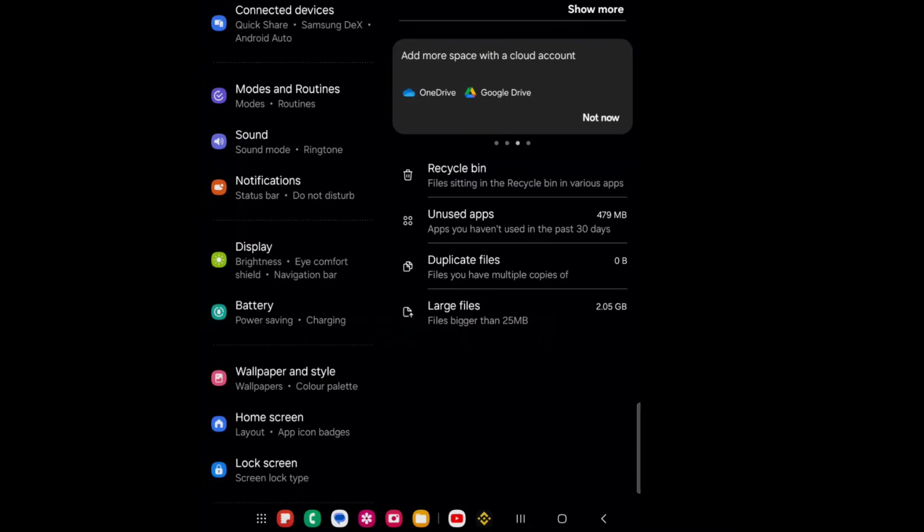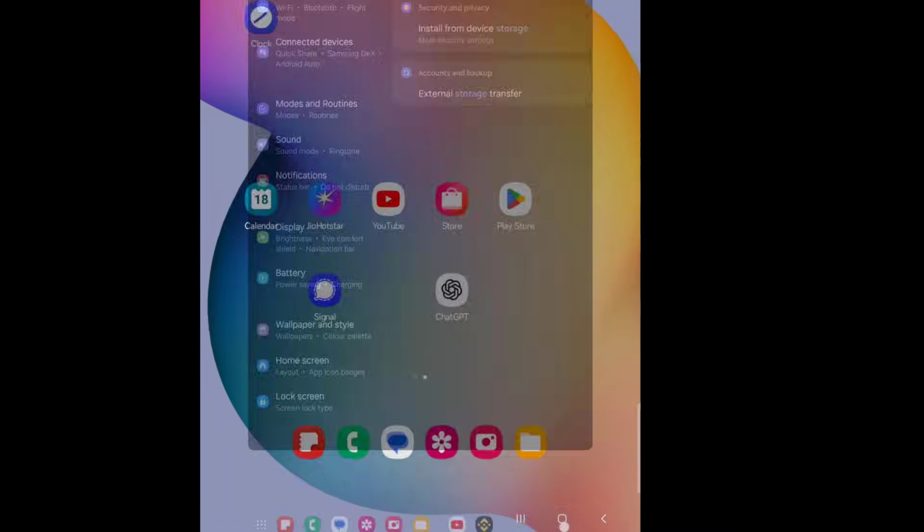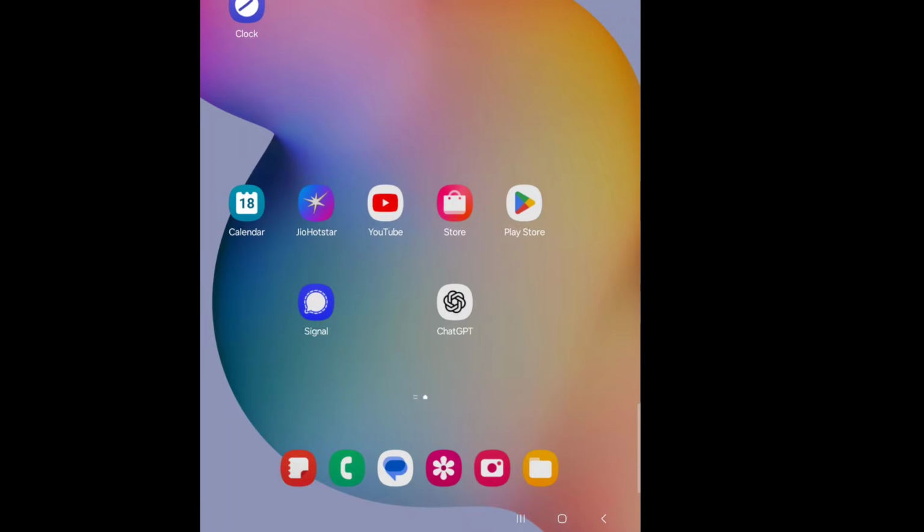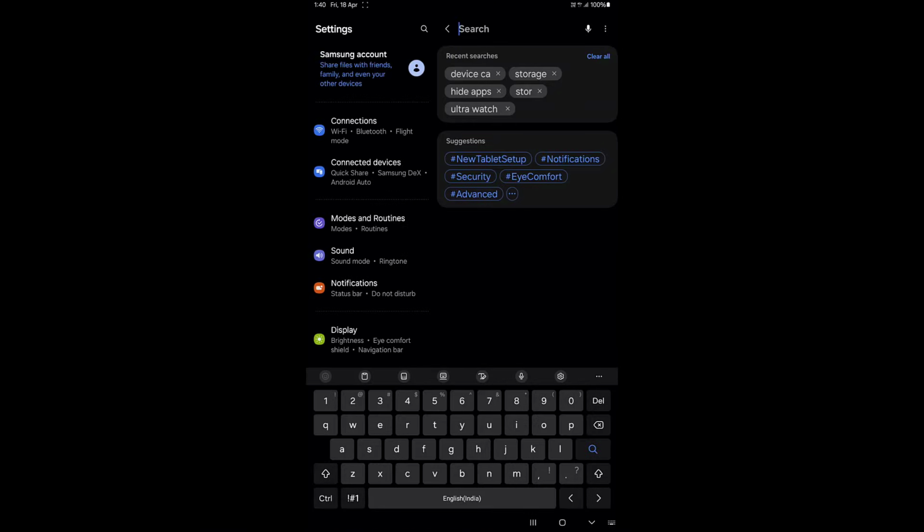And after this, you can do one more thing. Just go back to your photo app or gallery app. Here you can delete your unwanted images, photos to make free space.